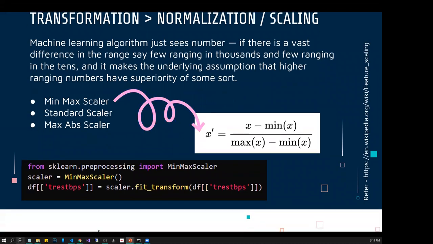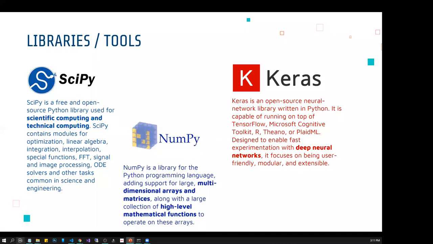Okay, different libraries is actually for scientific computation. NumPy is for like handling arrays, high-level mathematical functions. And Keras, we are not going to talk about Keras today. They are used for like deep neural networks. If you are working with neural networks, you have to use Keras.